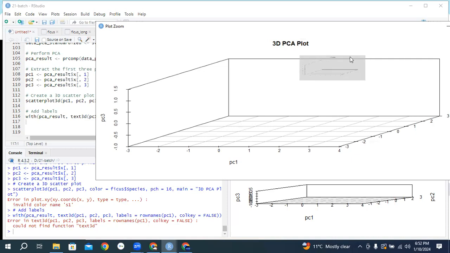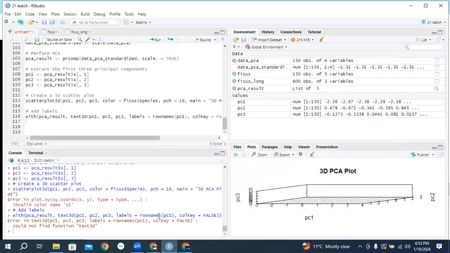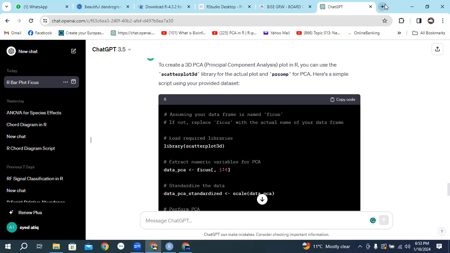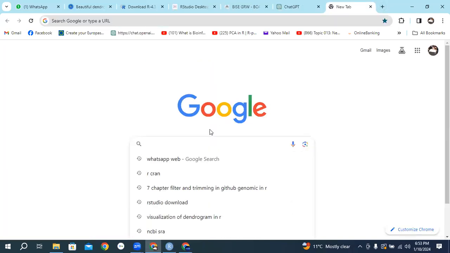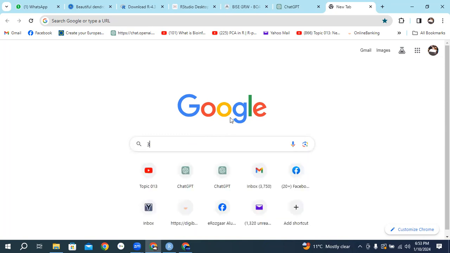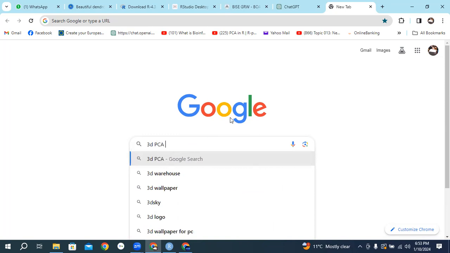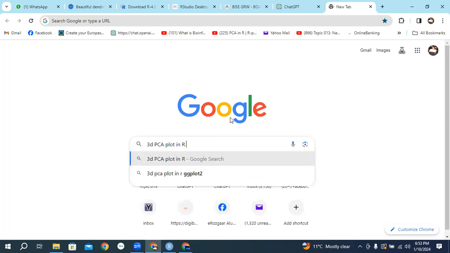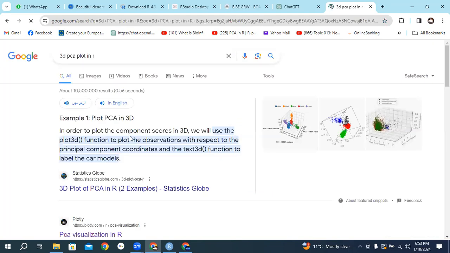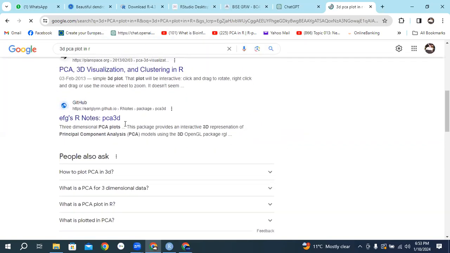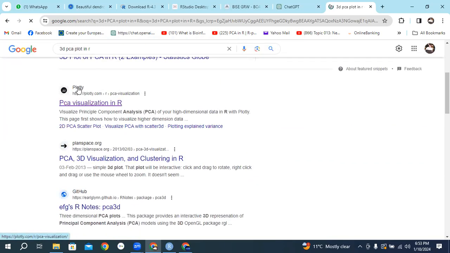If you use another package or search from Google for 3D PCA, if you are unable to get help or a proper answer, you need to get help from Google. Type in Google, 3D PCA plot in R, and search it. You can see a 3D PCA plot here. Here is plotly. You need the package plotly, so it is the best option.